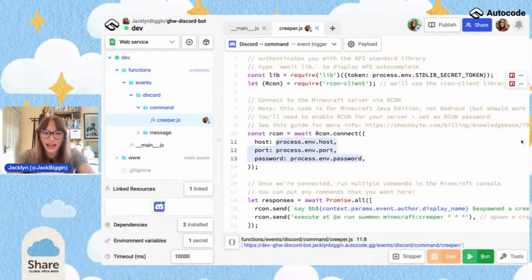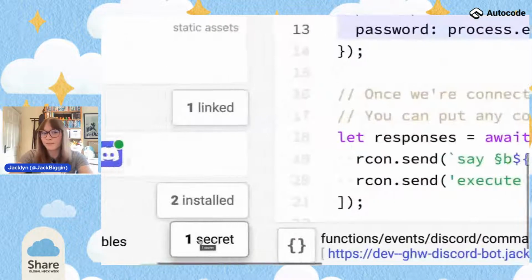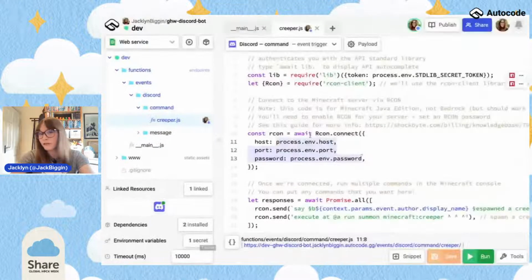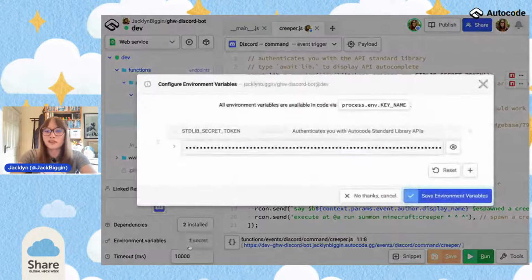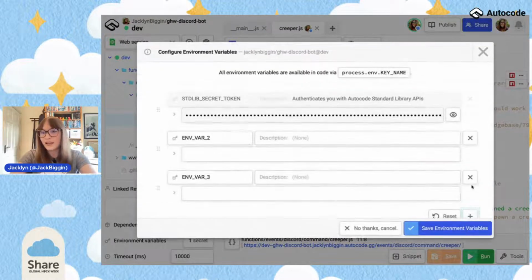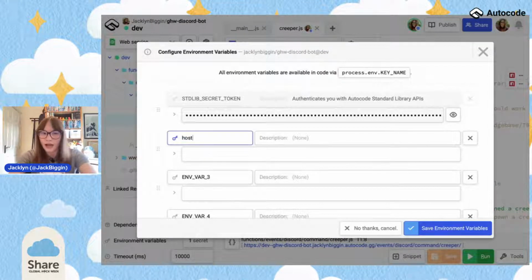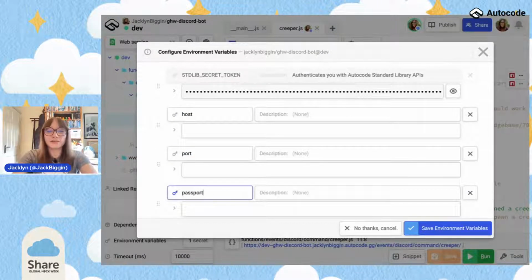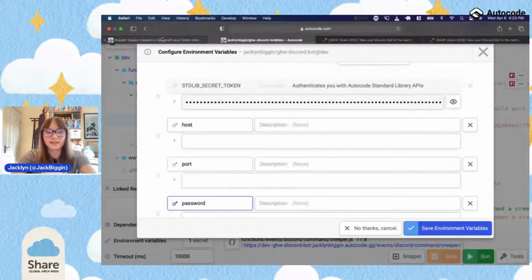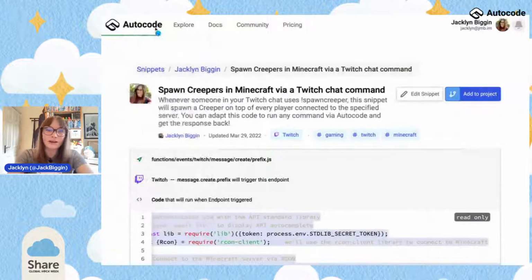That might be why. But what I can do is create an environment variable down here where it says one secret, and I need to create three: host, port, and password. So let me do that now. And this is what tells my snippet where I want to send my data to.